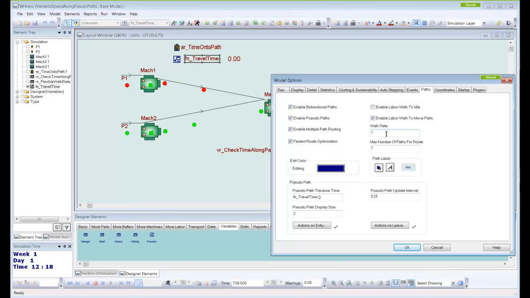Walk rate is one of those areas in Witness that only evaluates at the beginning of the model run. There are several places in Witness where it is considered potentially dangerous to allow values to be changed whilst the model is running, and this is one of those. So in general, we would have to set this up at the beginning of our model run.